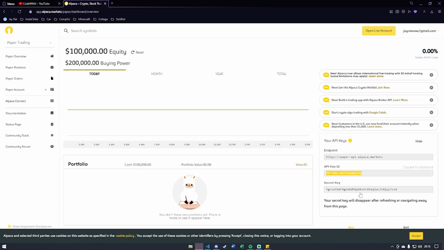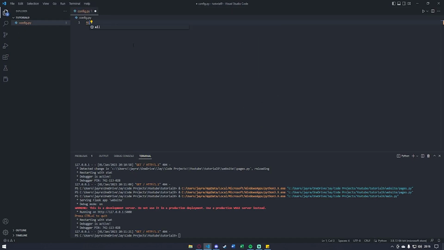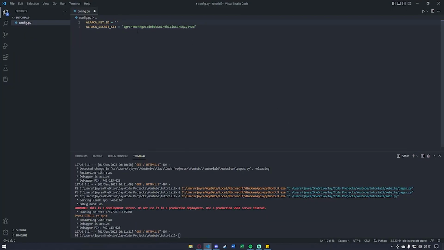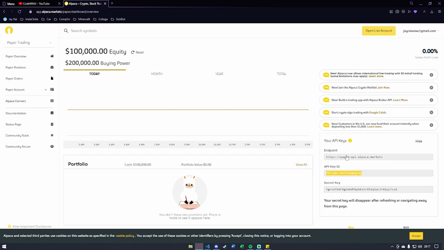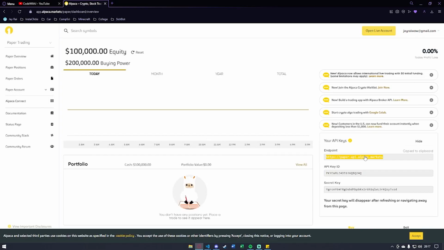copy your API key and your API secret key, and inside Visual Studio, we're going to say config.py. We're going to create two variables here, alpaca key ID, and we'll set that equal to an empty string for now, and alpaca secret key. And we'll set that to, let me copy, paste this in, and now copy my API key, paste this in. We're also going to need the URL. So underneath this, we can also say Alpaca Base URL and set that equal to this endpoint.